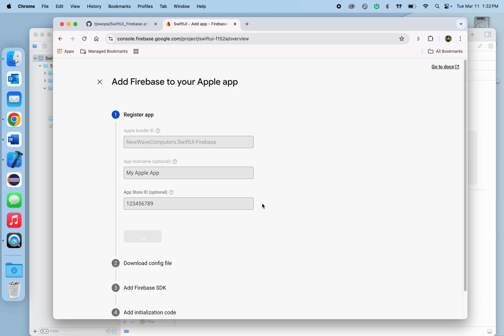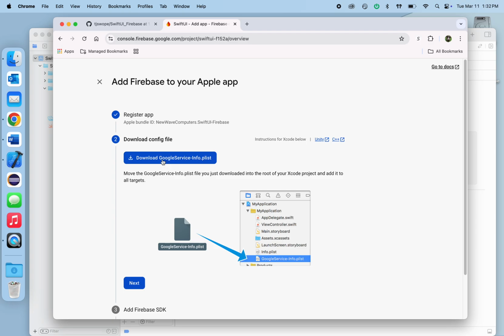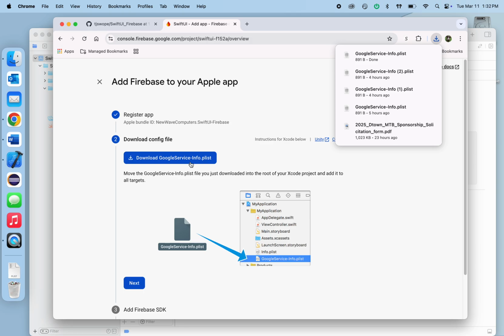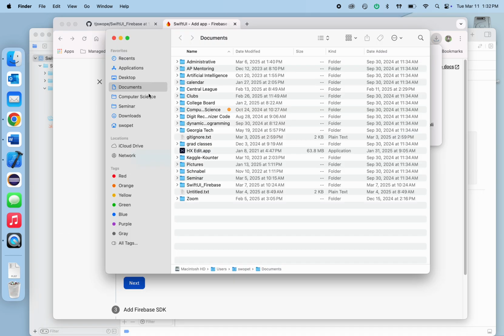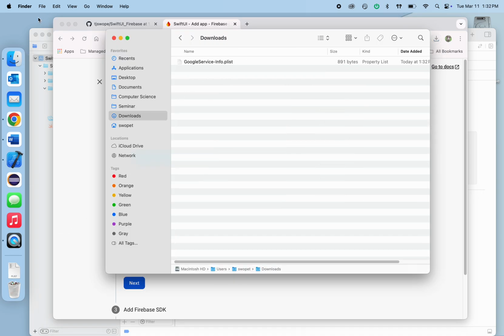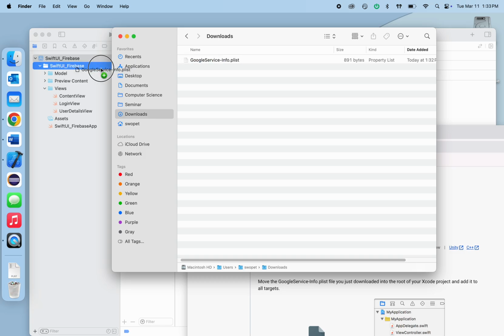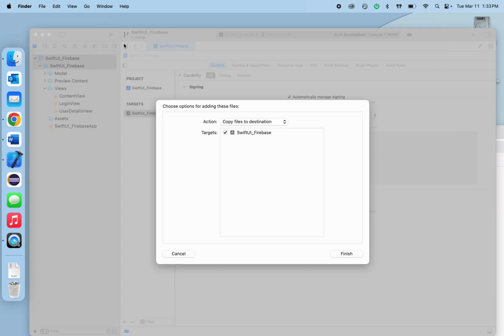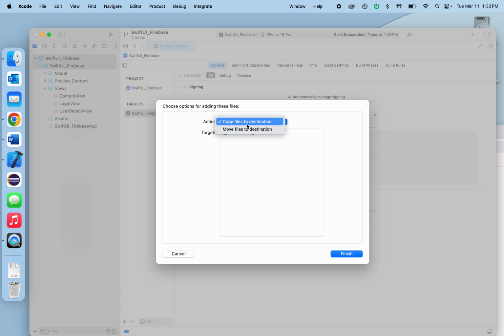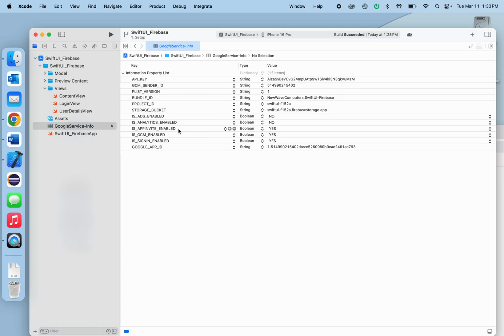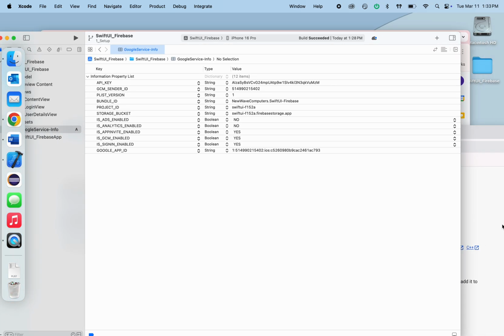All right, so the next thing that we're going to do is download a configuration file that we'll add to our project. So simply click on Download GoogleService-Info.plist. I think I may have already done this in the past, so I might have multiple. Nope, I only have one. Okay, so now that I have that file, I'm simply going to take it and drag it into my project. I think it will give me some sort of option like, do you want to copy or move files to destination? I guess it doesn't really matter. I'll just do copy and hit finish. And we have our configuration file in our project.